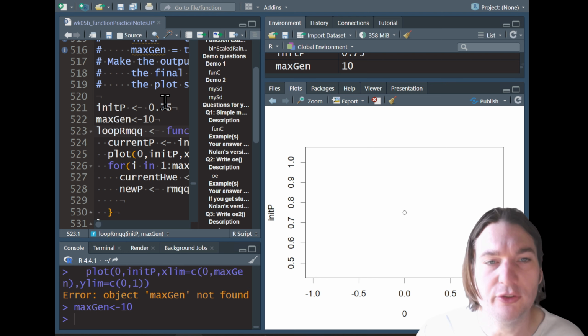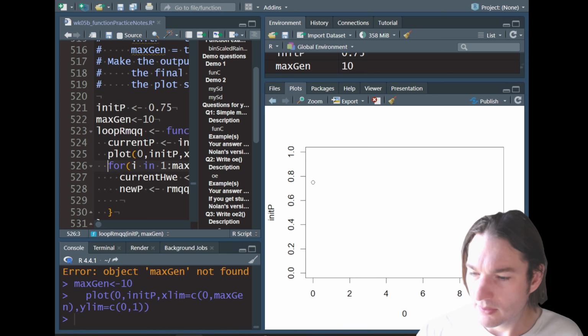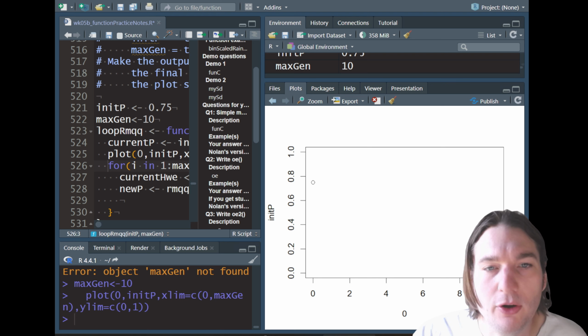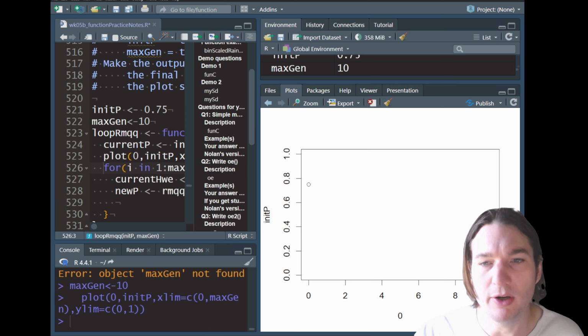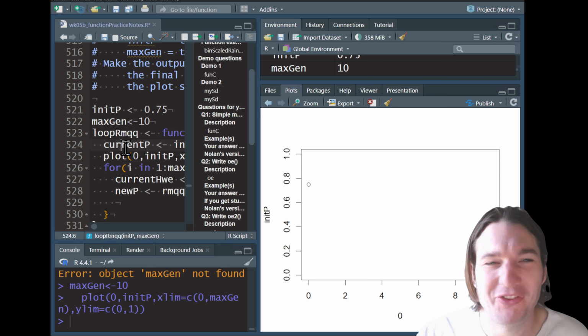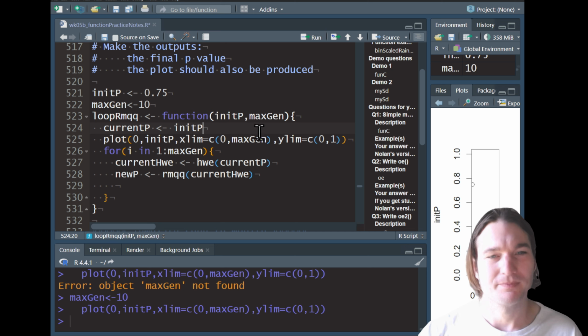Let's just say 10 loops to start off with. And there we go. Cool. So at this point, still the wrong window. Let's continue writing that loop.